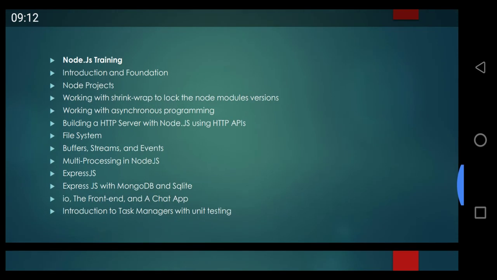Now, one more important point here, friends: Node.js training. They are going to teach you different Node projects. First thing. Second thing, working with shrinkwrap to lock the node modules version. Third thing, working with asynchronous programming. You know synchronous and asynchronous programming, and they are going to teach us how to deal with asynchronous programming. Building an HTTP server with Node.js using HTTP APIs.